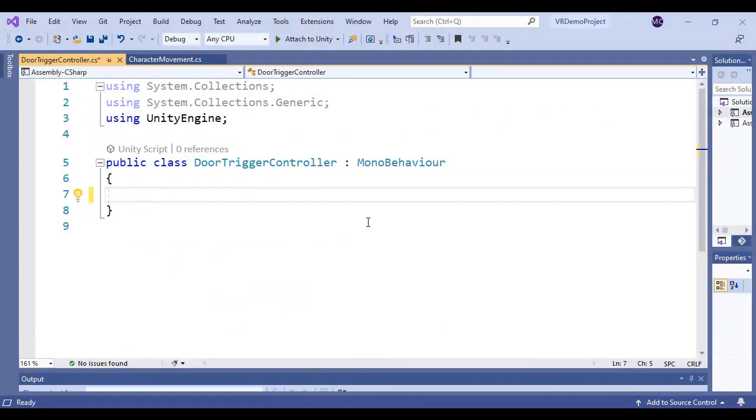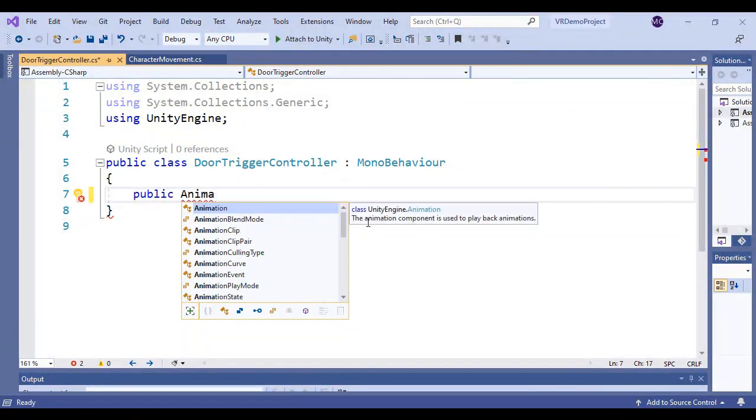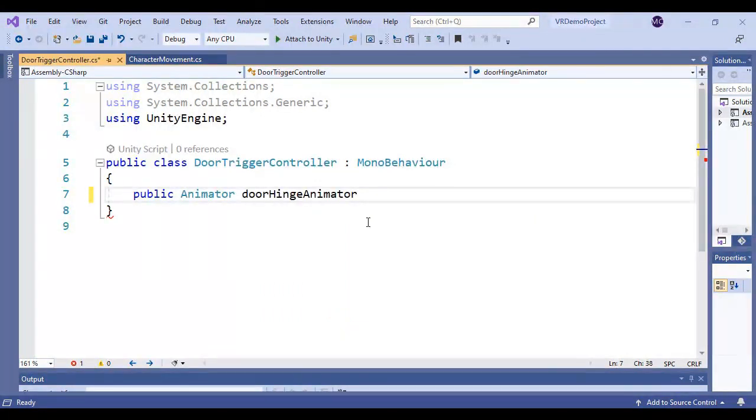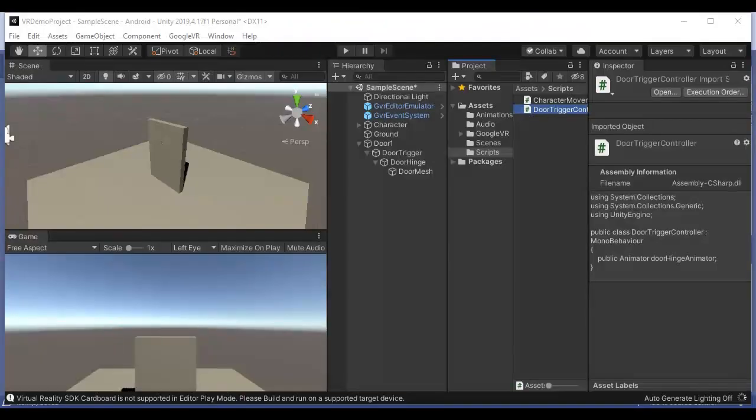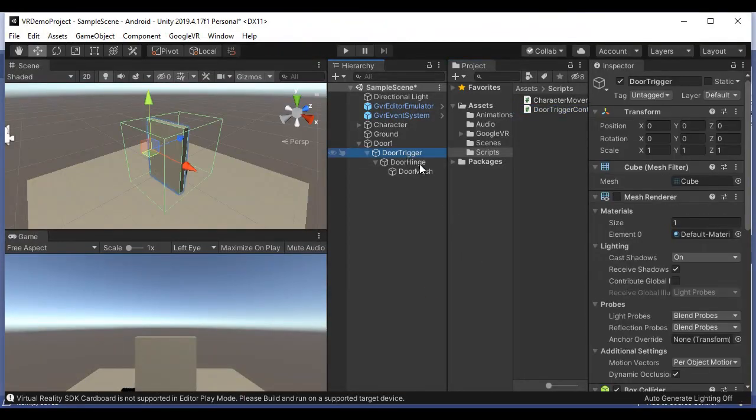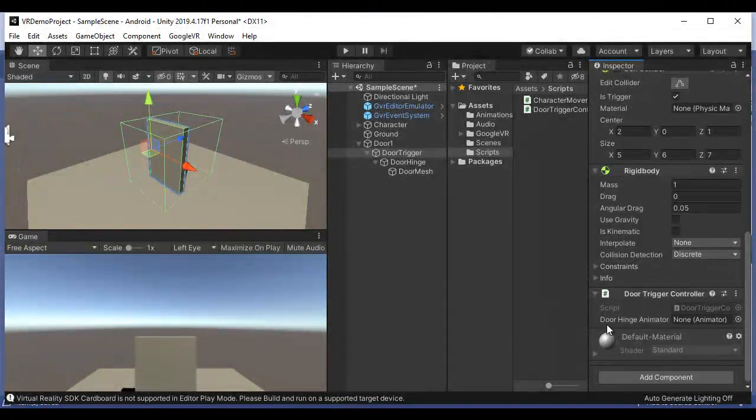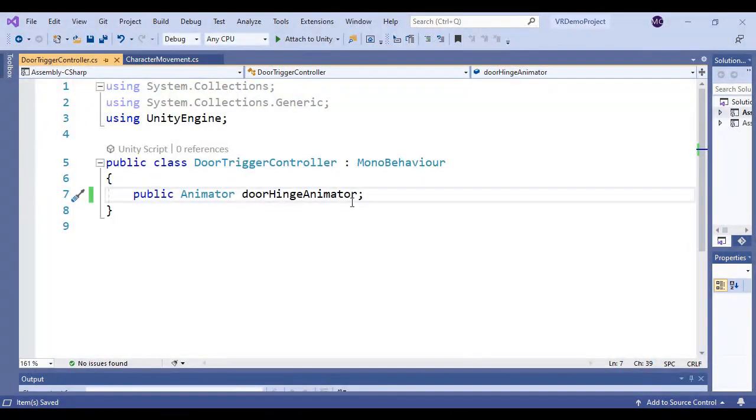We create a public variable of type Animator called doorHingeAnimator. We create this variable to get the reference to the Animator component of the door hinge, guys. I press Control S to save, and if you go to Unity and select the door trigger, you can see that it is asking for the door hinge Animator component, right? So I just drag the door hinge game object here. So we are referring to the door hinge Animator inside the script. We have got the animator controller here.